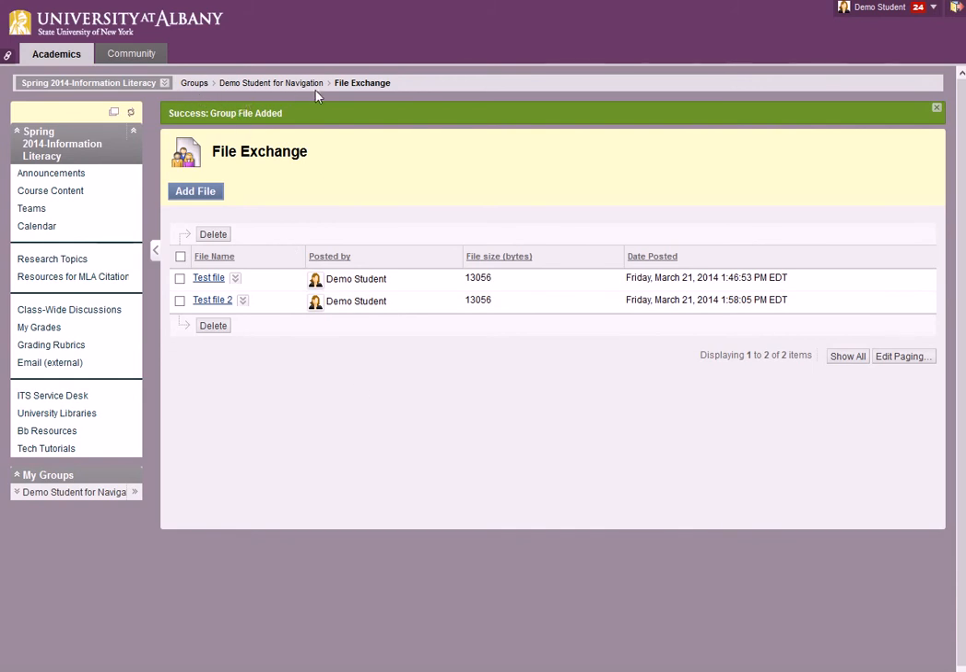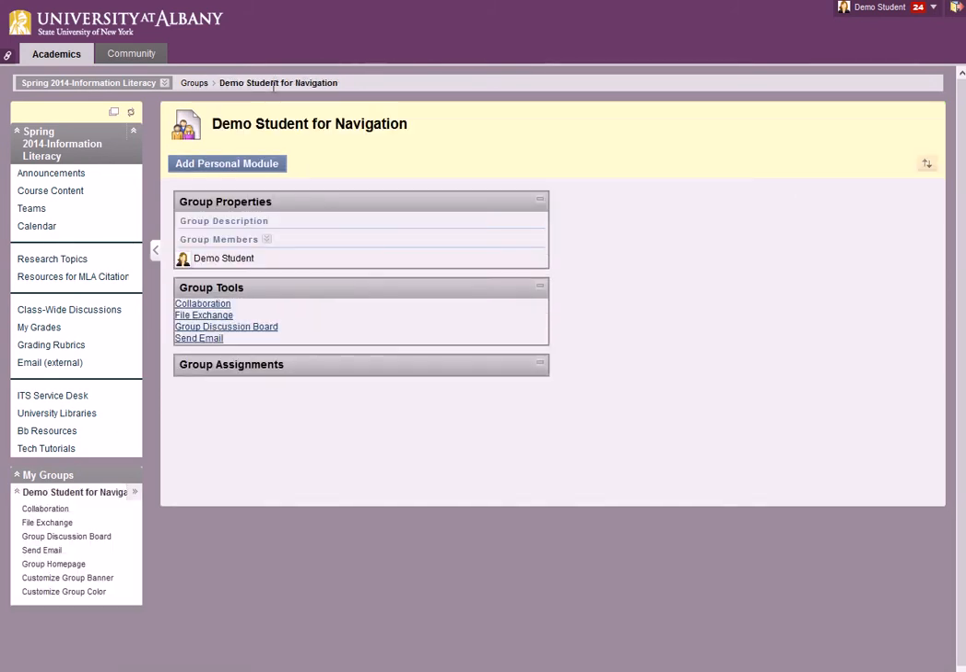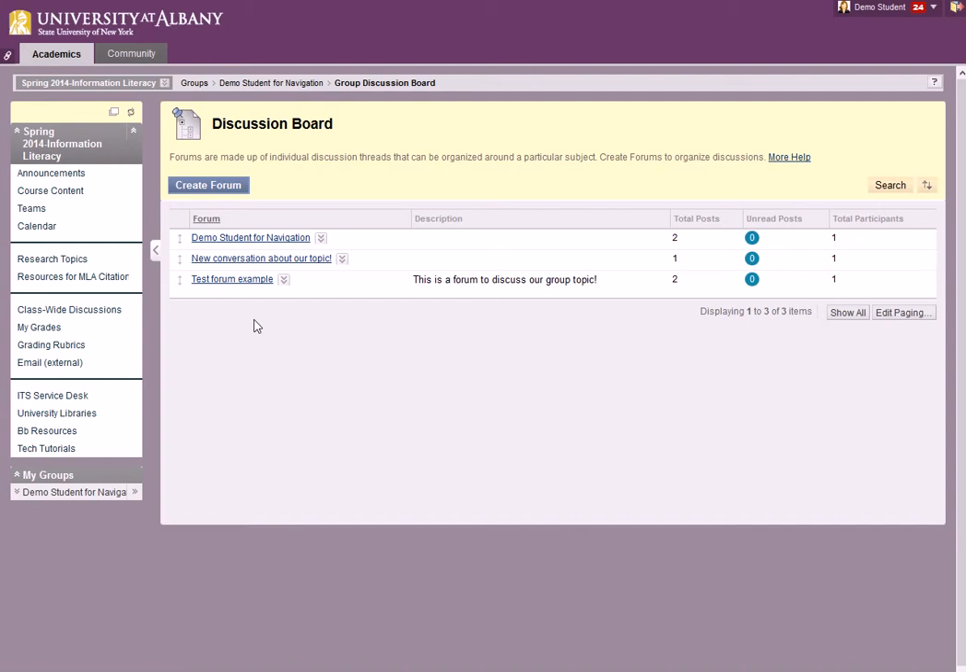This up here, this is called the breadcrumb trail, and so if I don't want to click the back button, I could go ahead and go into my group by clicking on the link at the top. I can also access the group discussion board. In your groups you will have your TRATs and also your application discussions.